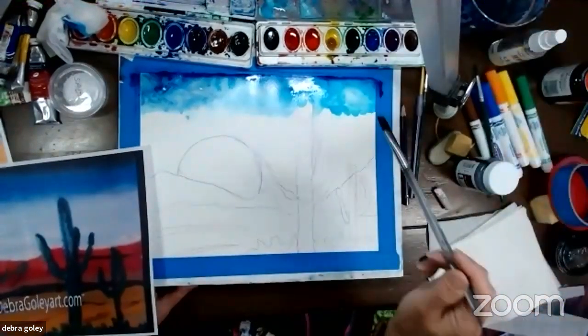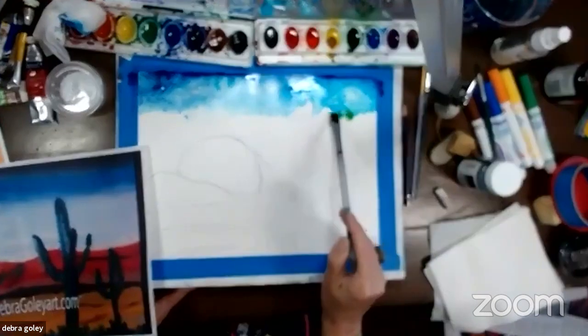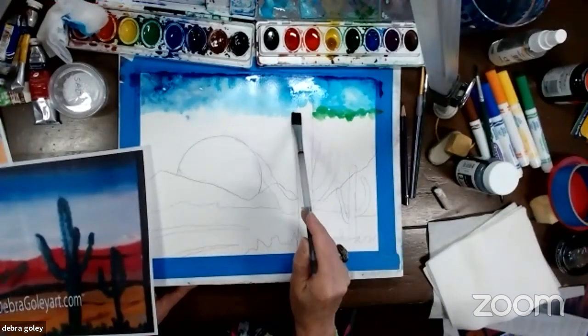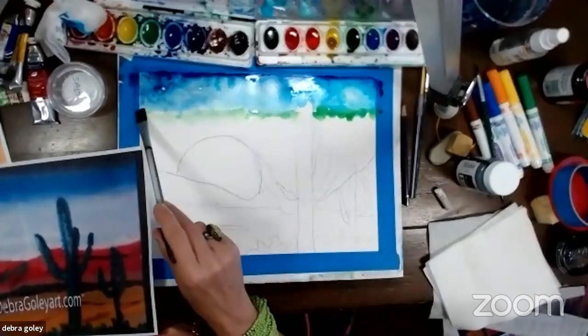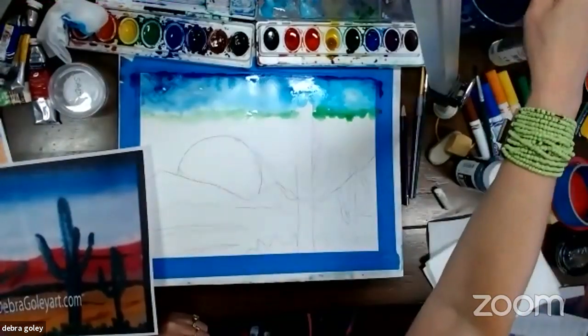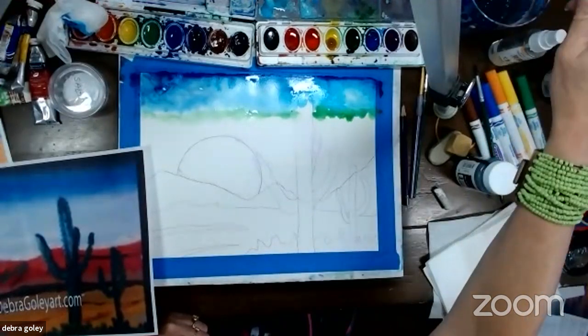I think I'm going to put a little green in there, believe it or not. That just seems fun, a little green. Like our green flash that we did with the beach the other day.